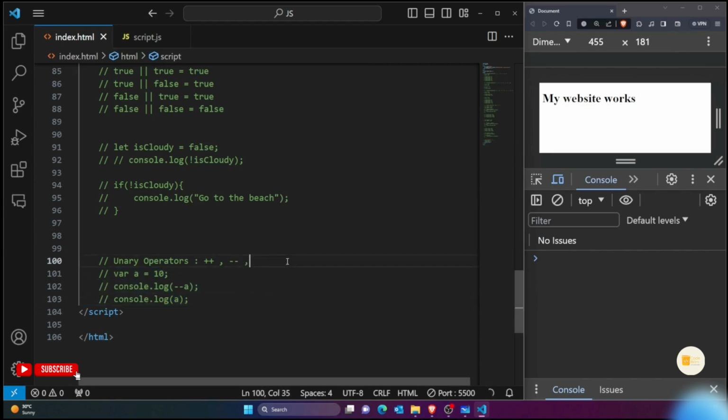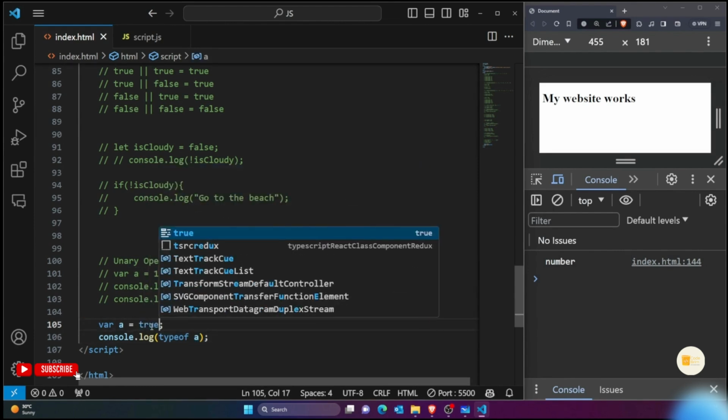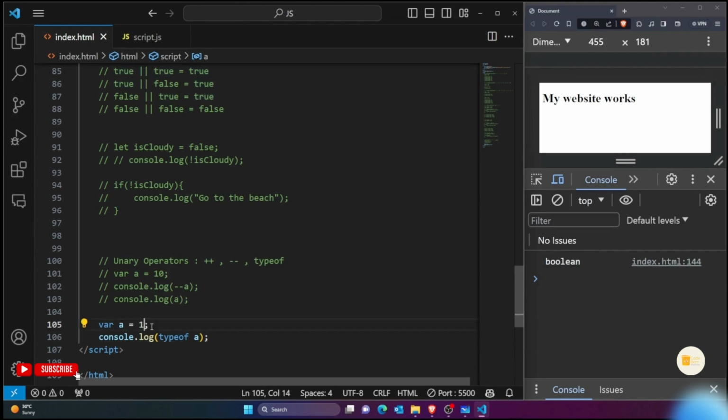And one more important thing here is typeof. Typeof is another type of operator which we have here. Suppose a equals 123, you know this is a number, but in some cases you don't know it's a number. So if you write typeof a, it would give you the variable type. If you make it true, it would give you boolean. If you make it a decimal, it would again give you number, since this is a number. If I make it a string, it's actually a string.